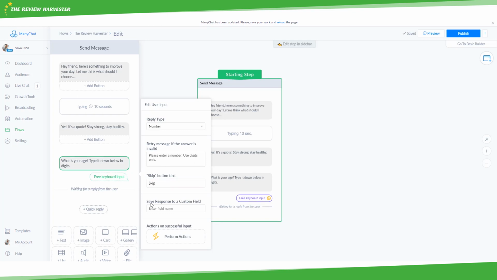Now the next very important part is save response to a custom field. So the person is going to answer with his age, and we want to save it in a custom field, so we have all of the ages saved somewhere. And in order to create a custom field, okay, because I don't have it right here, or actually I have the subscriber age, awesome, I have it here initially, but let me show you how it's created as well.